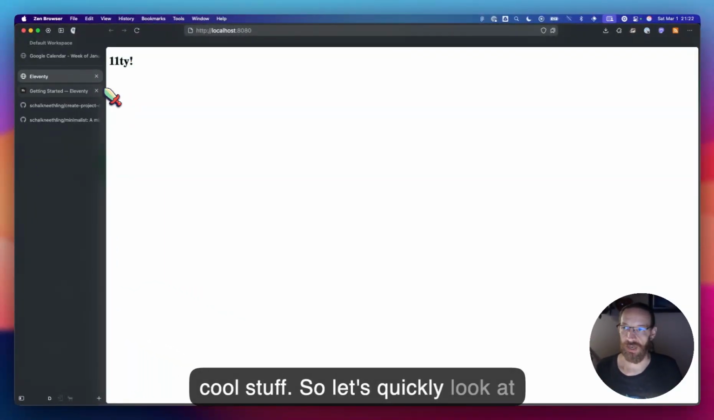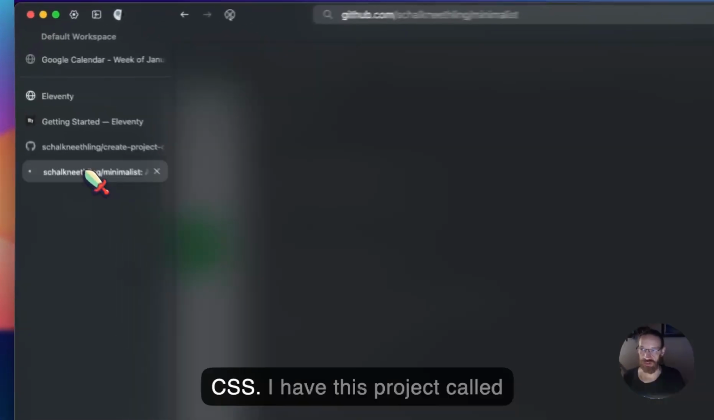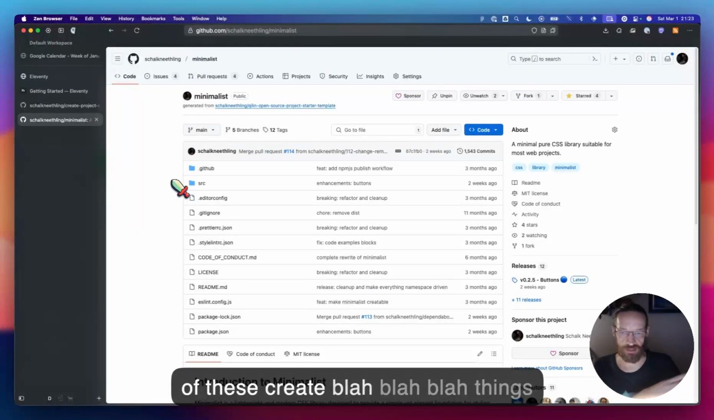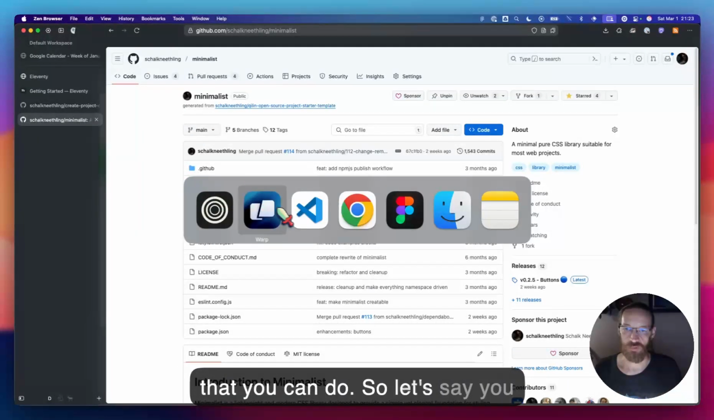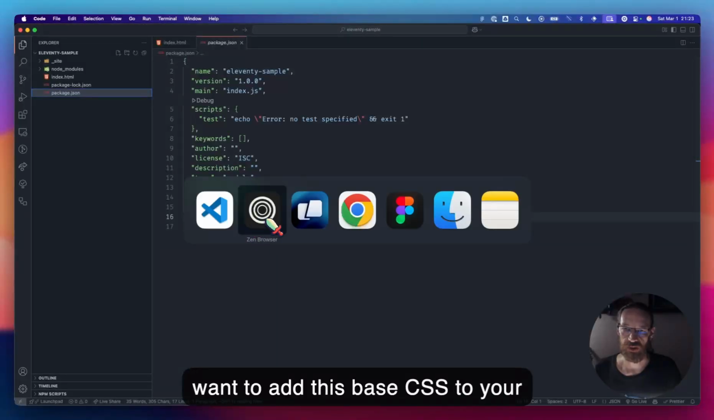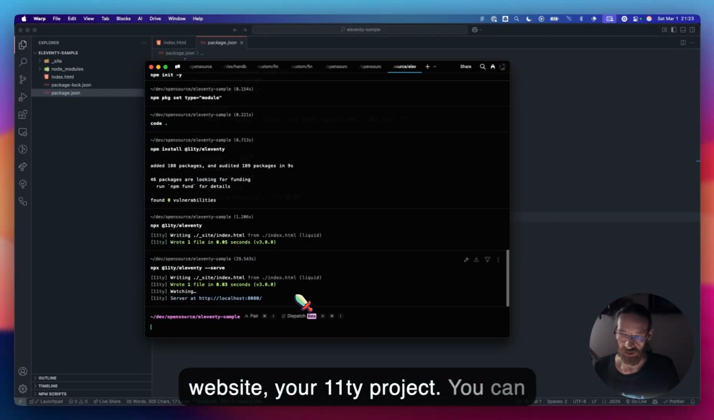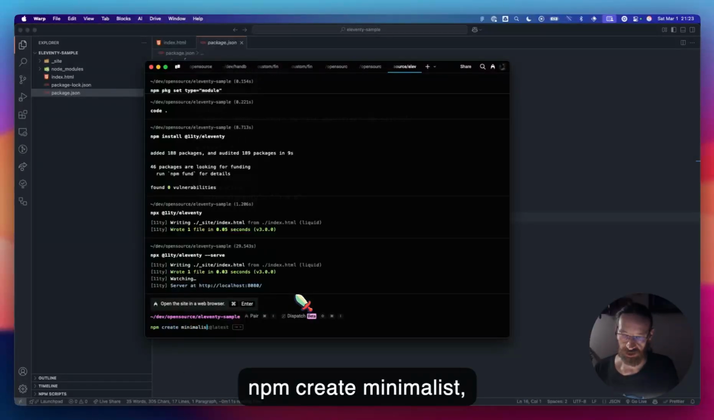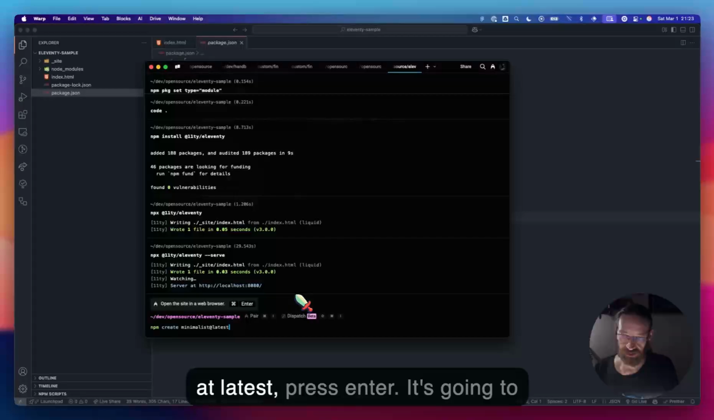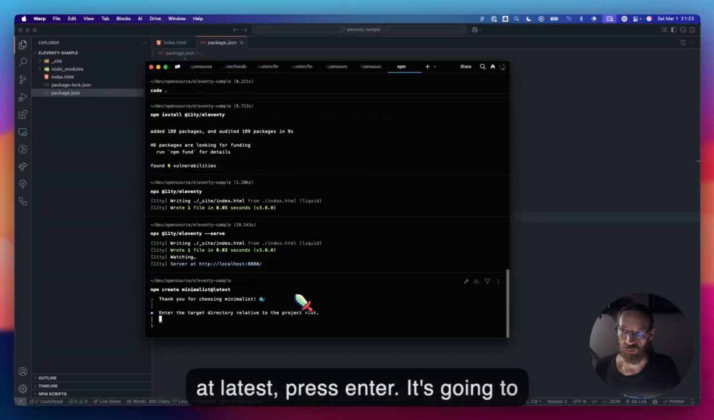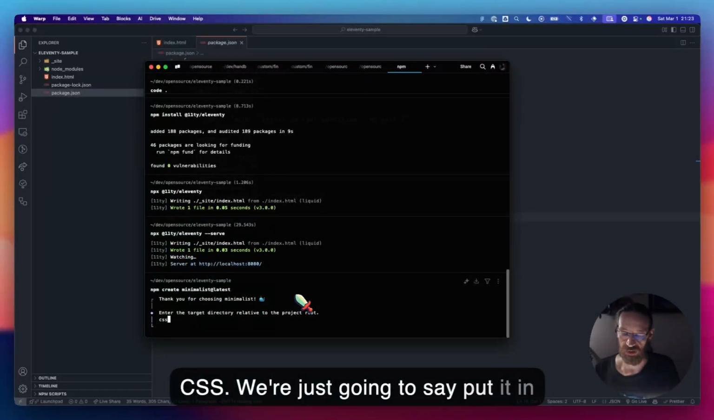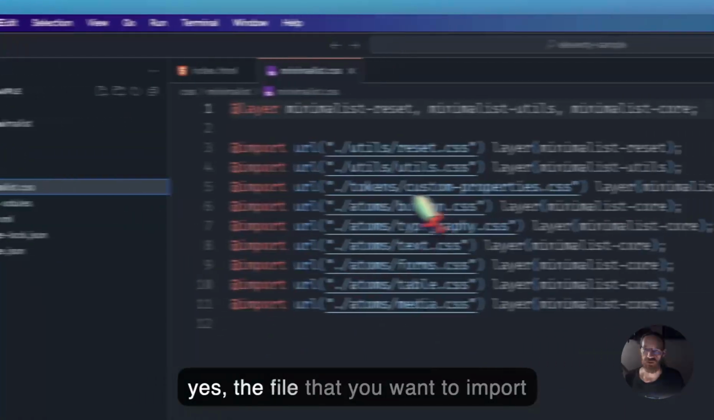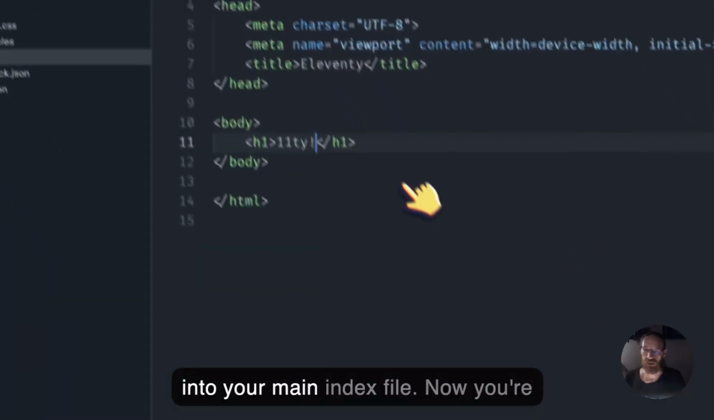So let's quickly look at how you can add some minimal CSS. I have this project called Minimalist, and it is published as one of these create commands that you can do. So let's say you want to add this base CSS to your 11ty project. You can just stop it there, and then we say npm create minimalist@latest, press enter. It's going to ask where do you want to put your CSS. We're just going to say put it in the CSS directory, and that's it, done. It's added everything here. So here's the file that you want to import into your main index file.